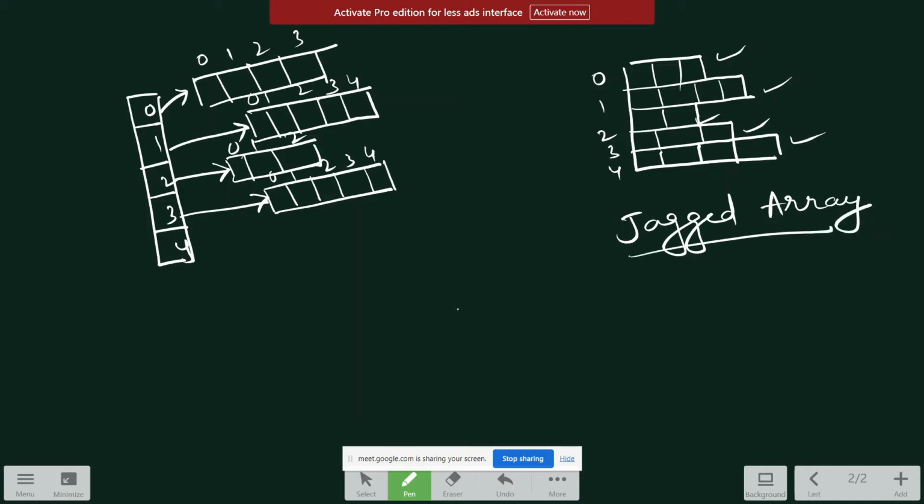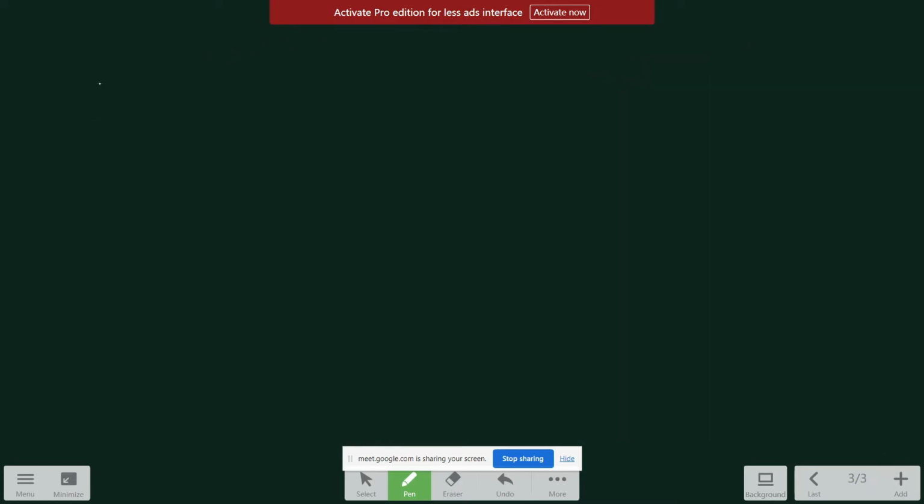An array with an uneven number of elements in each and every row is called a jagged array. And believe me, we hardly use jagged arrays. We always prefer to use a uniform array.